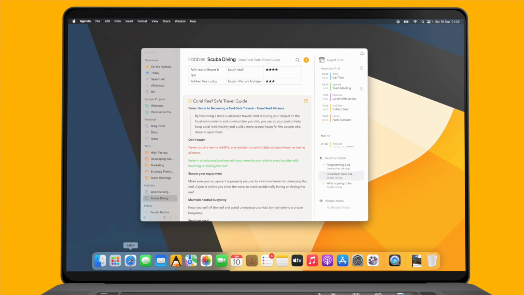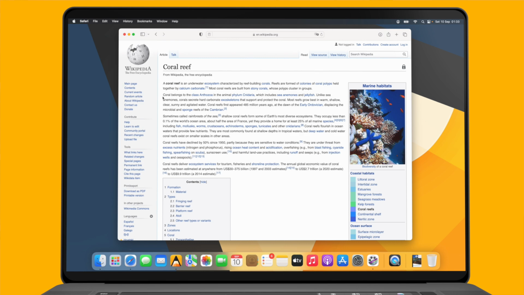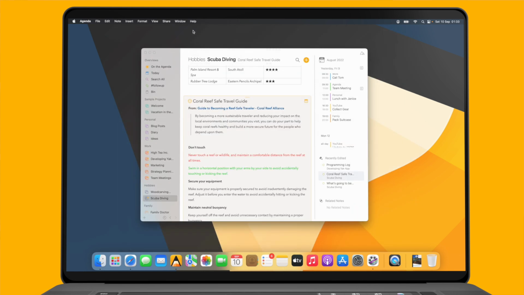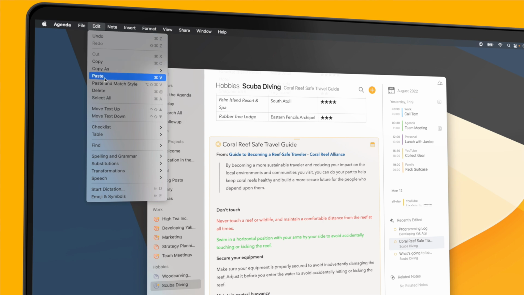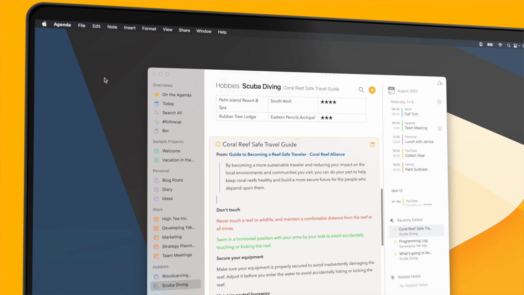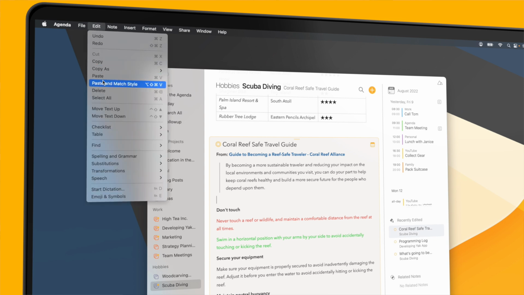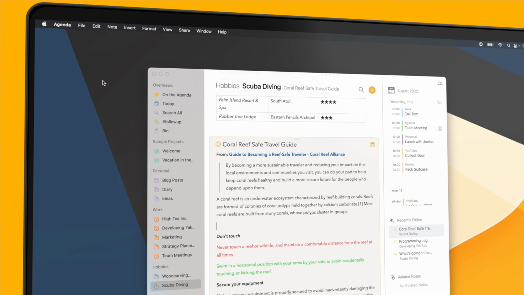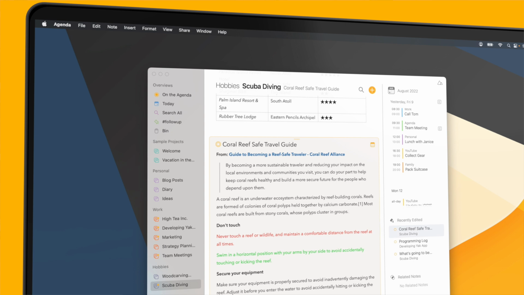If you paste text into Agenda, say for example from this Wikipedia page, you'll notice that Agenda is much better at preserving formatting like italic or bold text or color text. If you don't want this behavior, then use the Paste and Match Style command, which will leave the text in the current formatting and won't apply any of those that you paste.